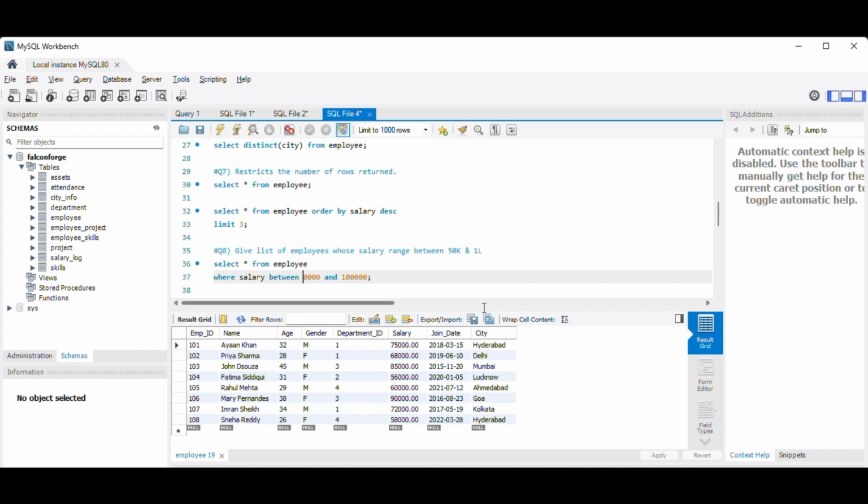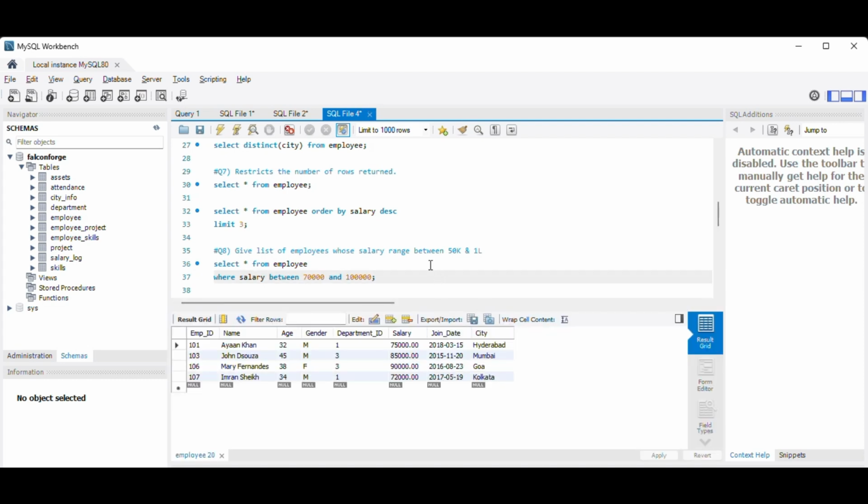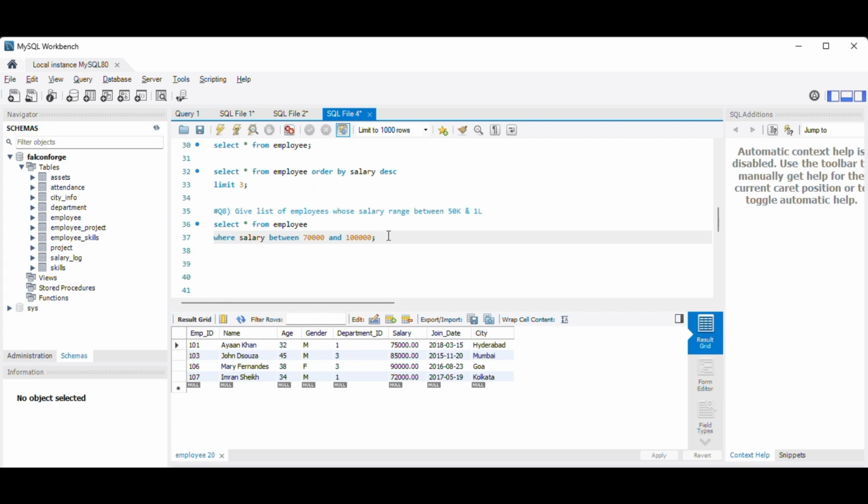You can change the range anywhere, like make it 70. If you run it, these are the employees who are earning a salary between 70 and 1 lakh. This is how you extract a particular output based upon the condition or the range. You can offer any range. Let's look for something new, a new concept. Okay, let's try this one.